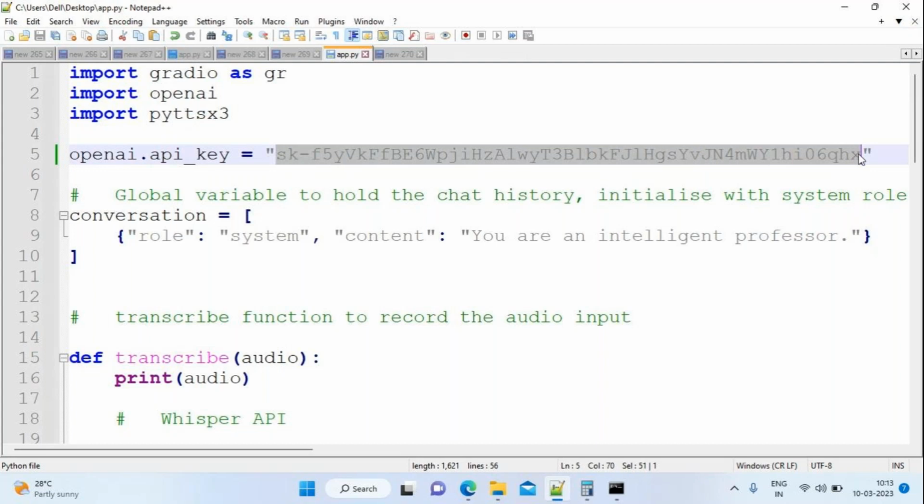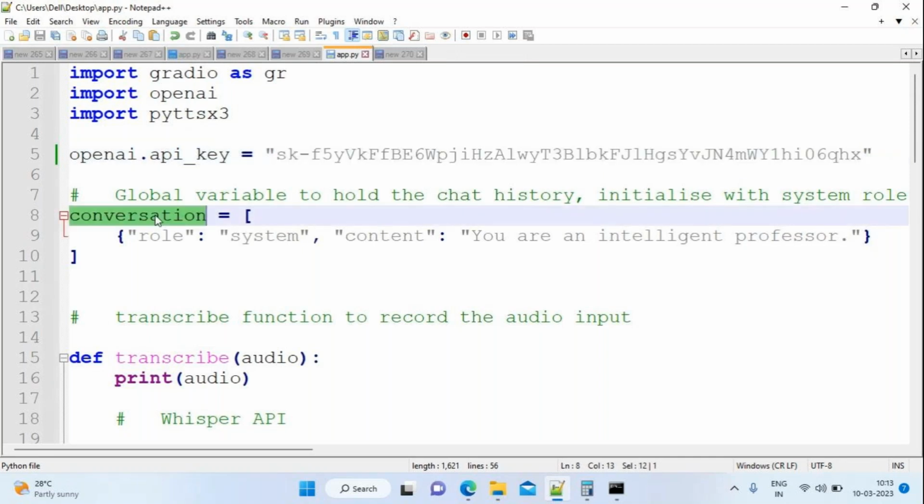This API key will be valid up to only 72 hours. And then the next thing I have to do is use one global variable. The global variable is conversation, because I want to hold my chat history. That's why I mentioned here the command line. For that, I should have a global variable. The global variable name is conversation.